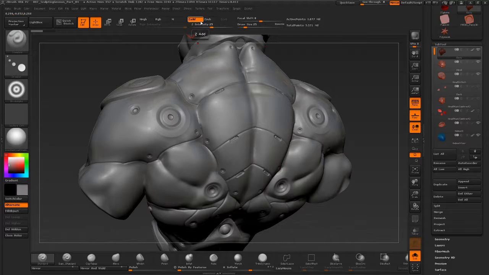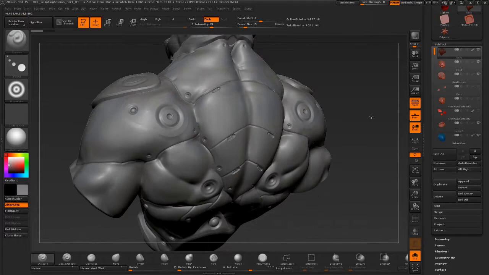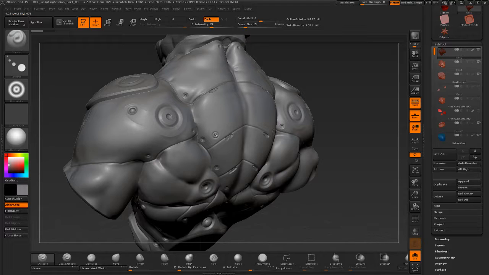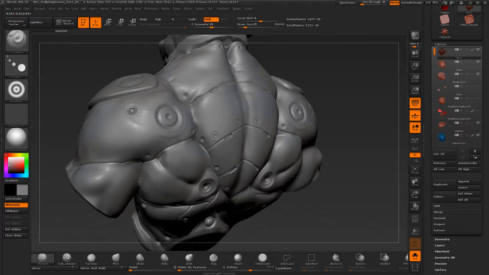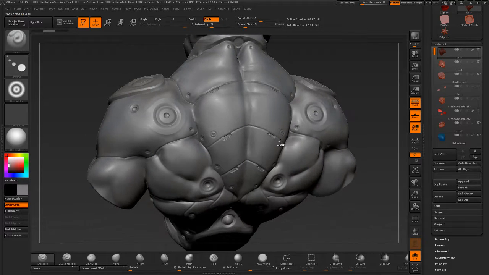And if we want that to be a subtract, obviously we can hold down the Alt modifier and do a subtract, or we can just turn on Z sub so we don't have to hold that modifier in, and we can just plop these down everywhere on the model like that. And again, brush size is going to matter. The strength, the Z intensity.